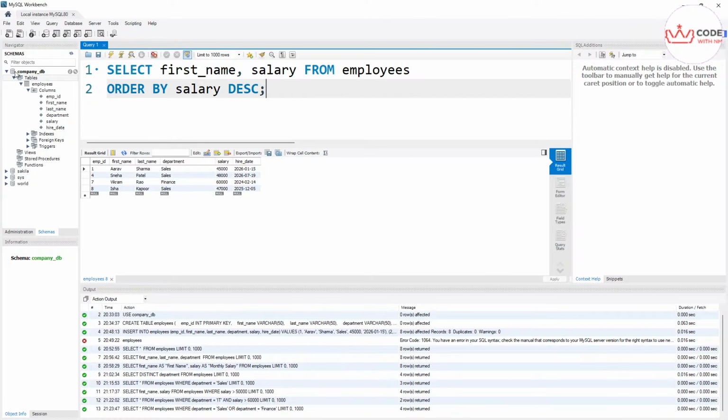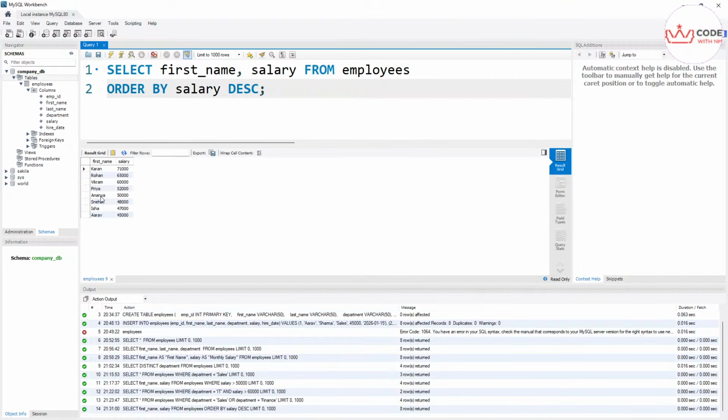Simply I will execute this and then I will explain what the query is all about. Okay, I've executed this and we have got the first name and the salary. The first line is self-explanatory. We are selecting the column first name, and the second is salary, and these two are columns of our table employees. The second one is ORDER BY salary DESC, which is descending; ascending, descending, simple.